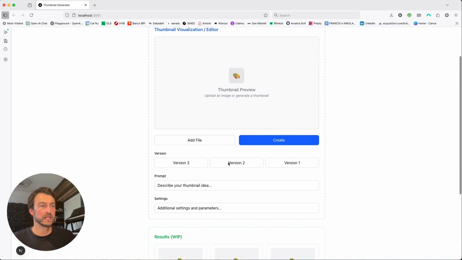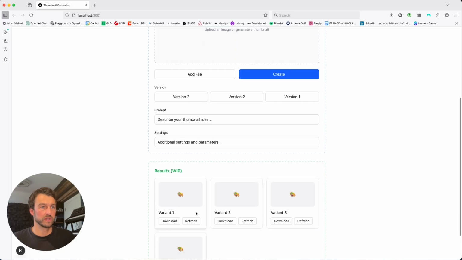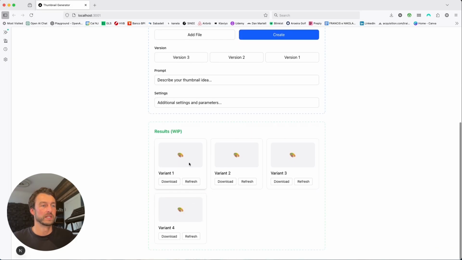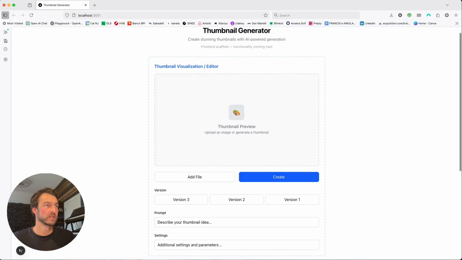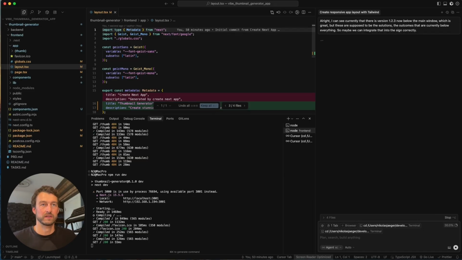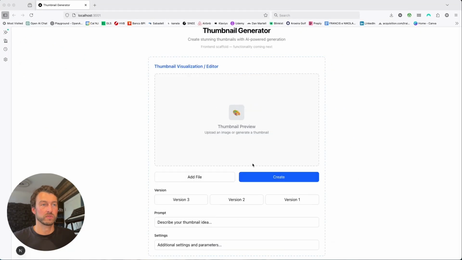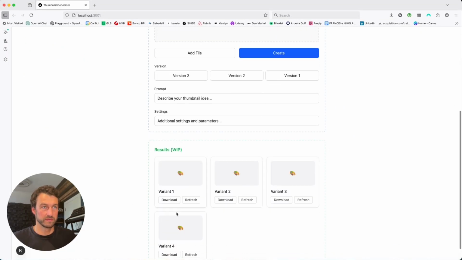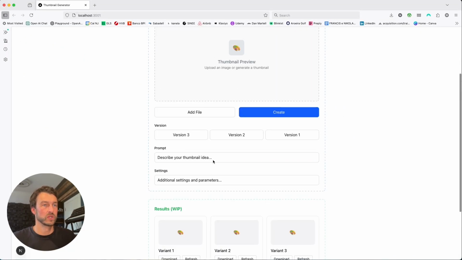Yeah, almost there. The versions are obviously what are in the result right now. That's obviously wrong. We can also maybe adjust that. All right, I can see currently that there is version 1, 2, 3 now below the main window, which is great. But these are supposed to be the solutions, the outcomes that are currently below everything. So maybe we can integrate that in the design correctly. All right, one more step to update this. So I want these variants to be shown here.